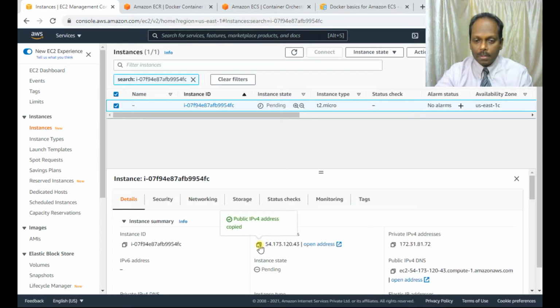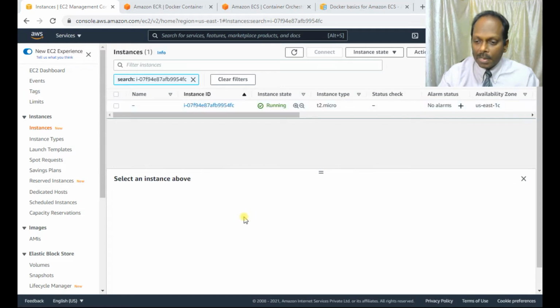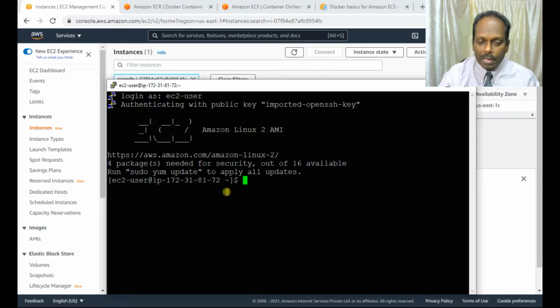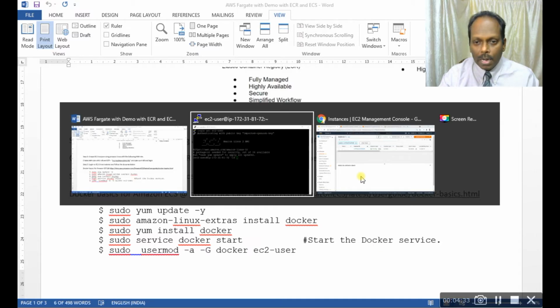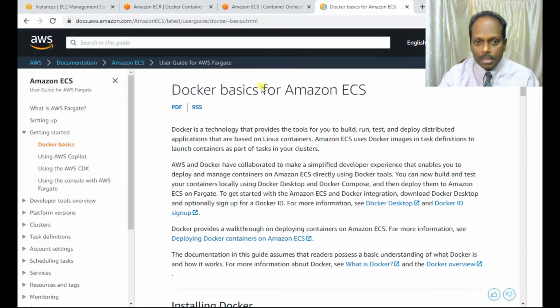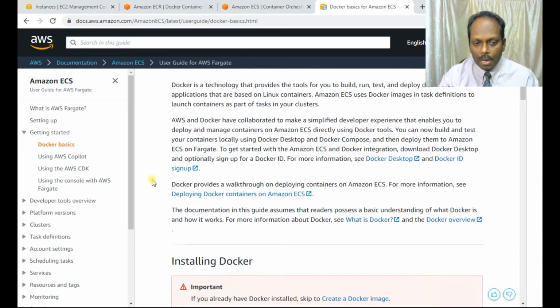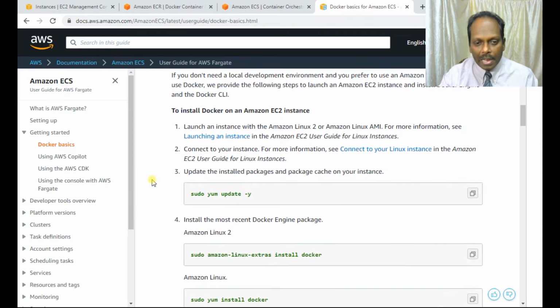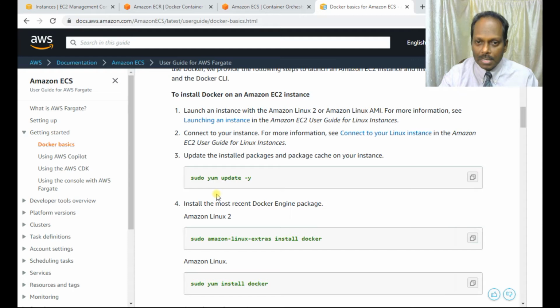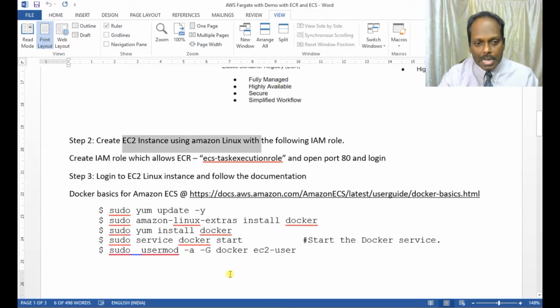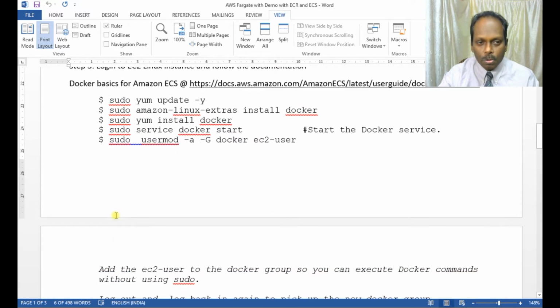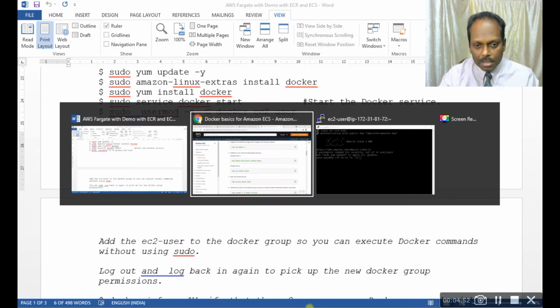This is my public IP. Once my EC2 is running, I have already logged in. I made documentation, and this documentation is also available on docs.amazon.com with this URL. I can show you, this is the documentation at the same URL. The steps of how you can access and configure this ECR are also provided. So first we need to go into EC2 and follow all these steps.